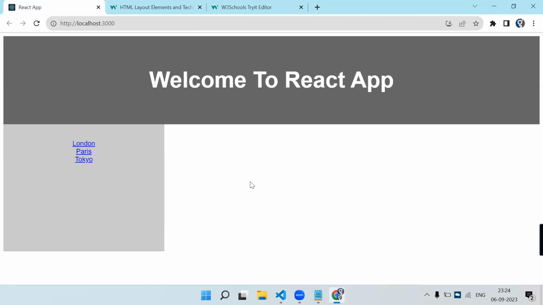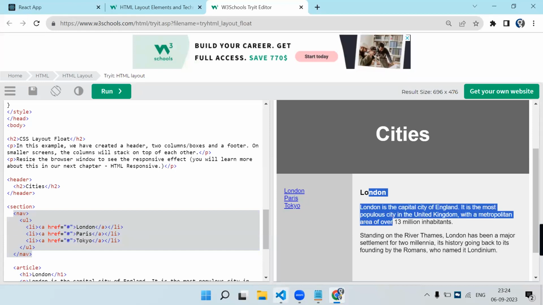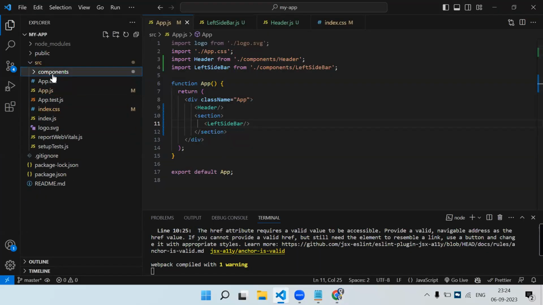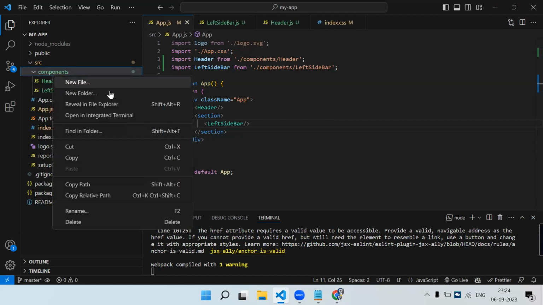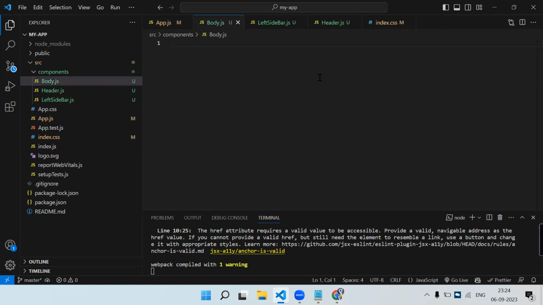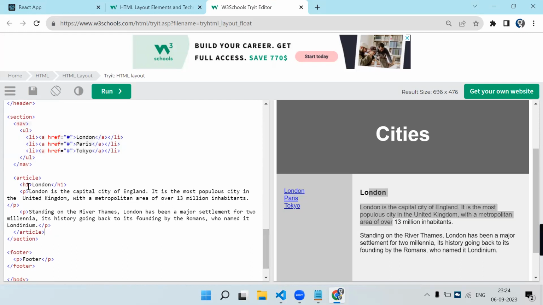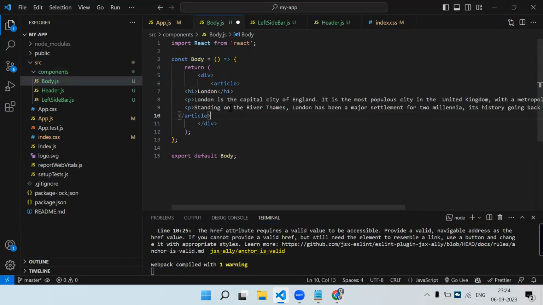Now the next thing is the main body. Whatever content we have over here, this section we have to design. So again, let's create one component and name it body.js. Again, we have to create the component, so RSC, just select it. Now whatever code we have for the body, let's copy that. Okay, so it is article. Let's copy and paste it inside the article.